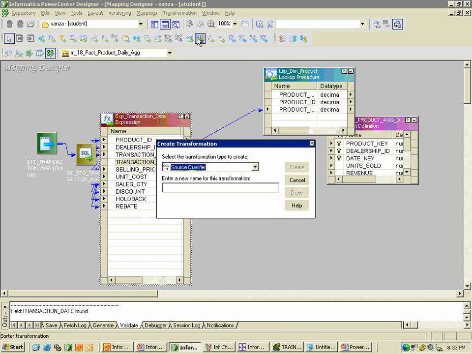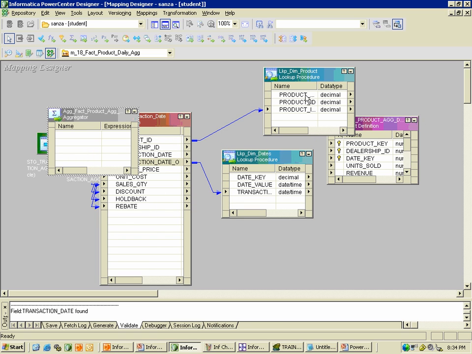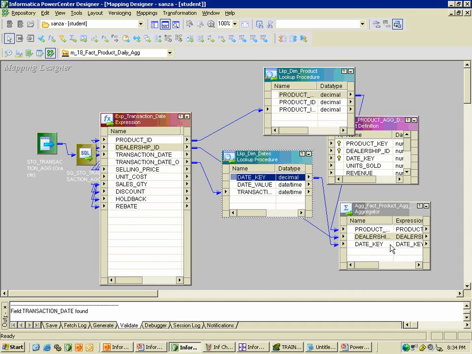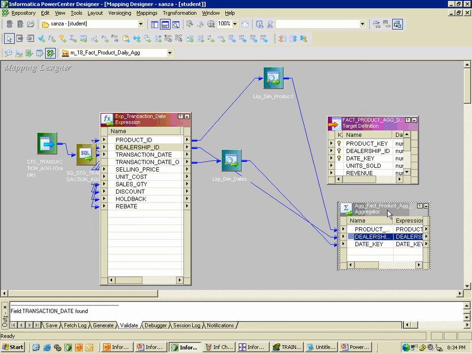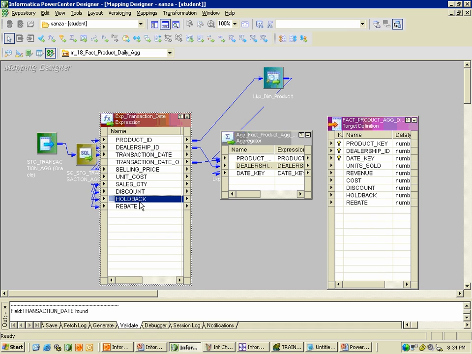Now transformation, create aggregator, aggregation for product daily. What do you need? Product, dealership ID. If it is a dealership key in your target table, we look up on dealership. Holdback, rebate, price, unit cost.